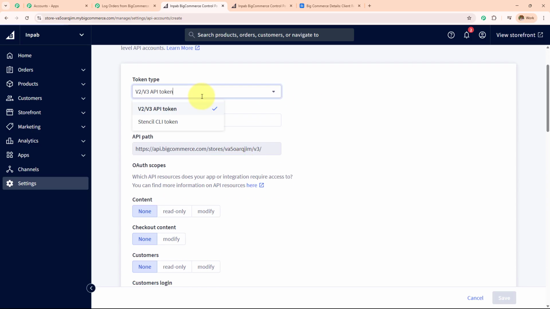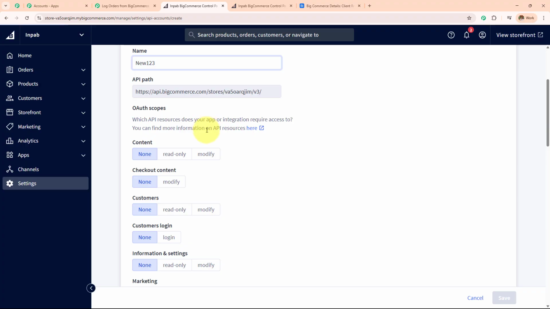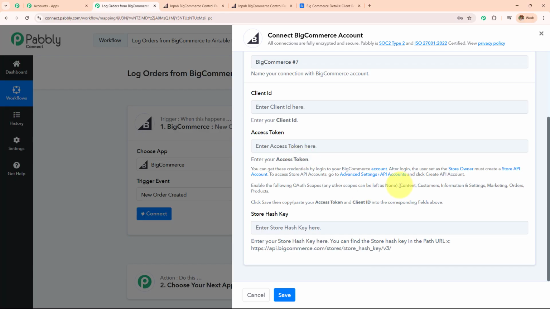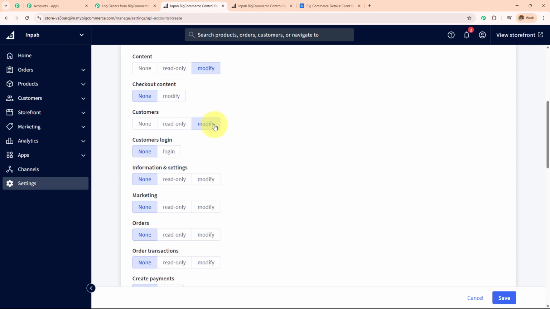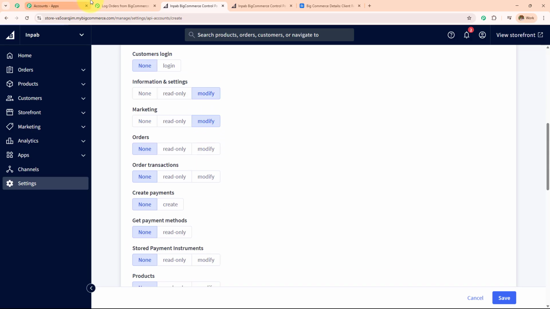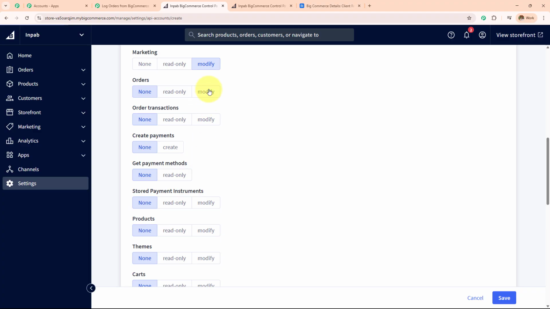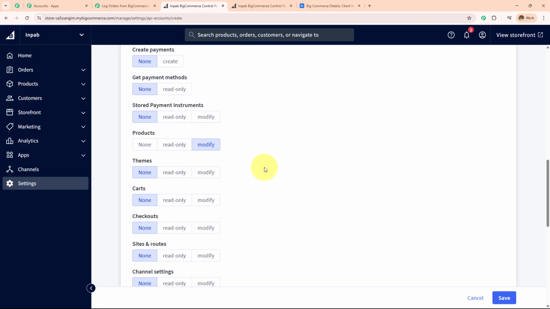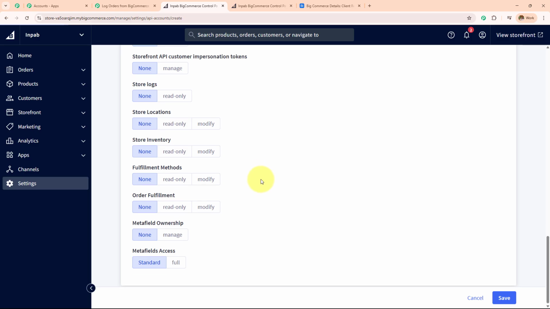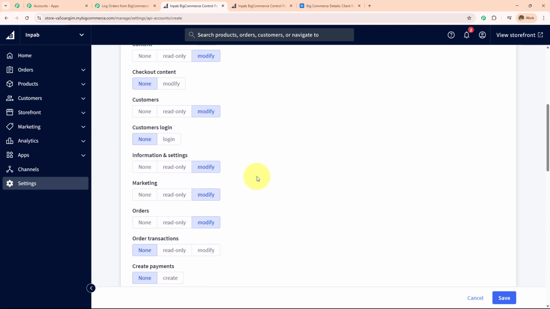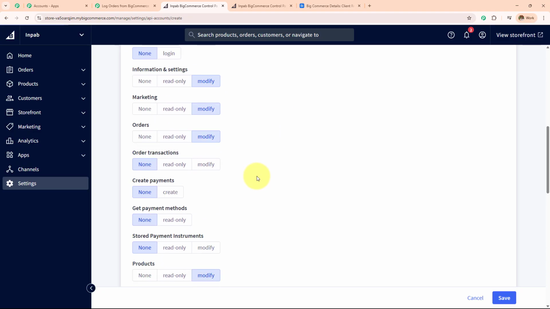Then I have to select the token type as V2/V3 API token. I'm going to name this new 123, and then I have to enable some scopes. In the help desk, it is written that I have to enable content, customer information and settings, marketing, orders, and products. So here I'm going to modify orders and products. These are the required scopes, but if you want to modify or enable any other scope, you can do that.